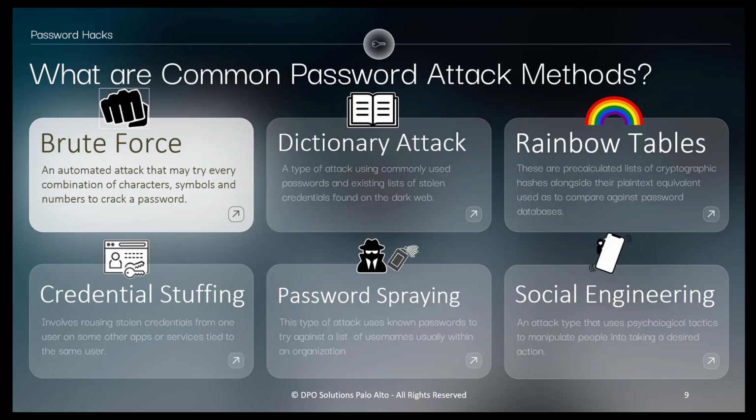What are rainbow tables? Well, they are essentially lists of pre-computed tables of hash values and their matching plain text passwords. So if the hash can be looked up in a rainbow table, the plain text version will be revealed.